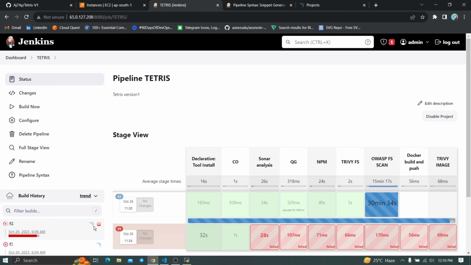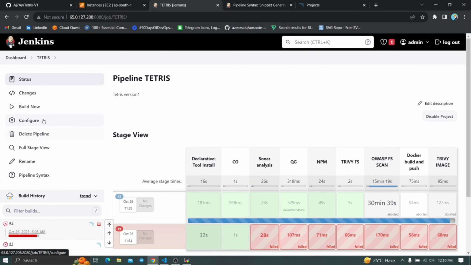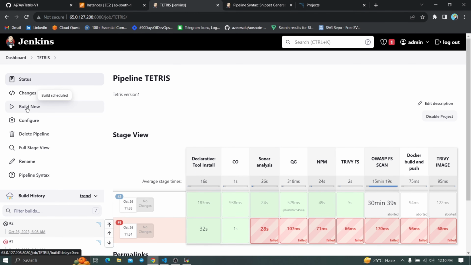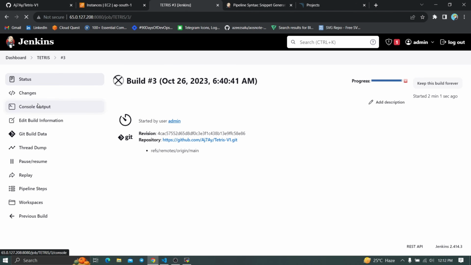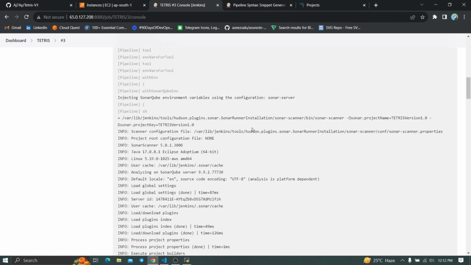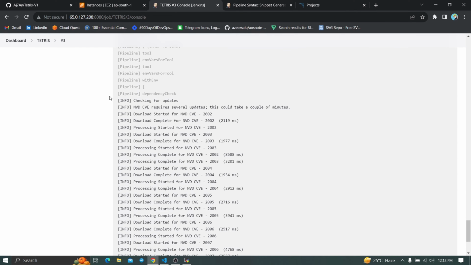It's taking more than 30 minutes. Let me close this once. So let's start it again. I aborted this one, so it's building again. Let's go inside this one. Okay, it's working fine now. Let's see inside the console output whether it is working or stopped at the unpacking only. Okay, it's working fine now, and you can see checking for updates and everything is fine. This could take a couple of minutes.